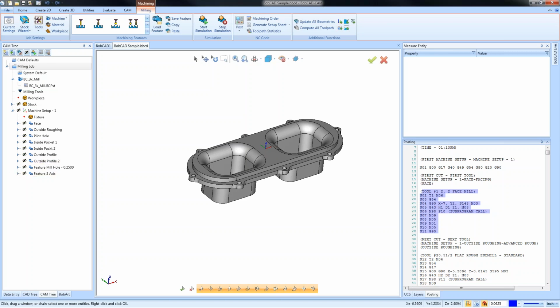Now, let me see here. There's a question that came in. Will my hand-pick speeds and feeds work in a template? Yes, Mark.